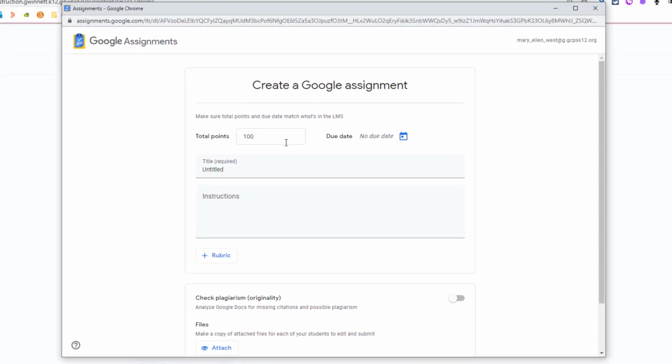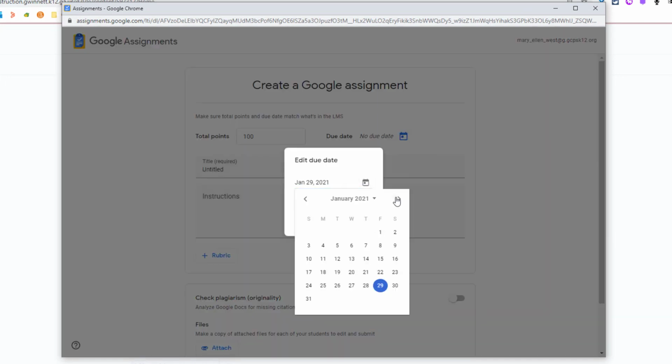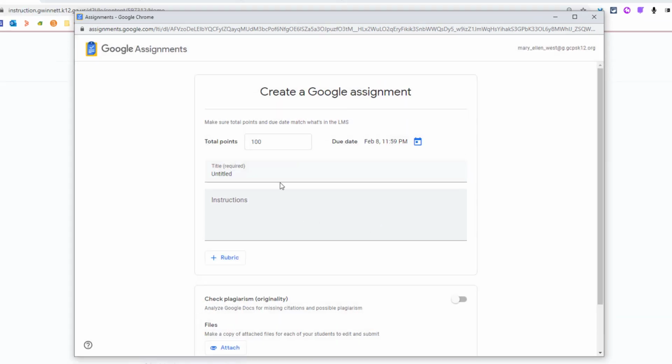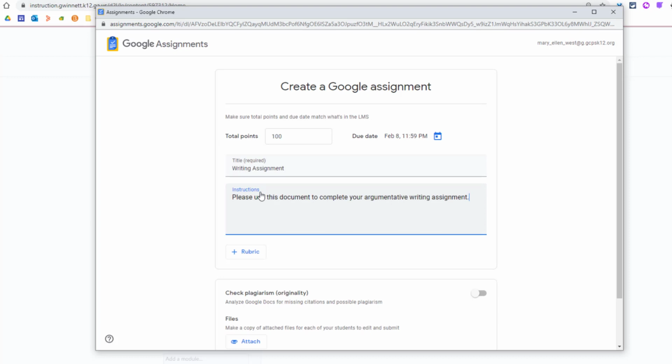A new window will open where you will create the assignment. Enter the point value and select a due date. Be sure to title your assignment. Instructions can also be added to give students clarity on what needs to be done. The Rubric option allows you to create a rubric for grading, which will also be visible to students.